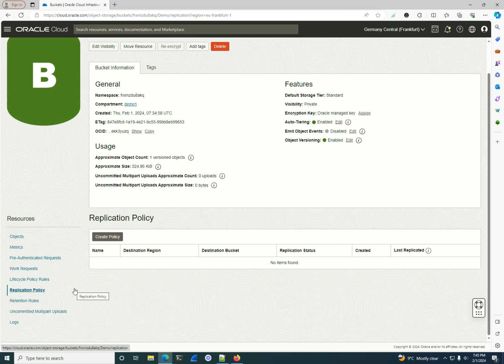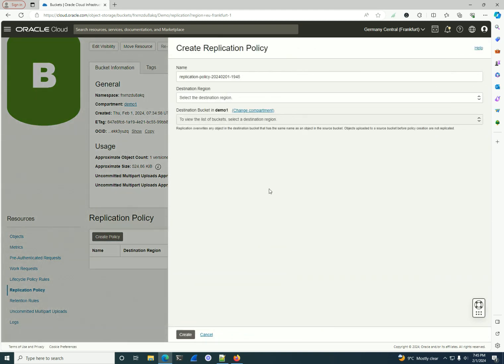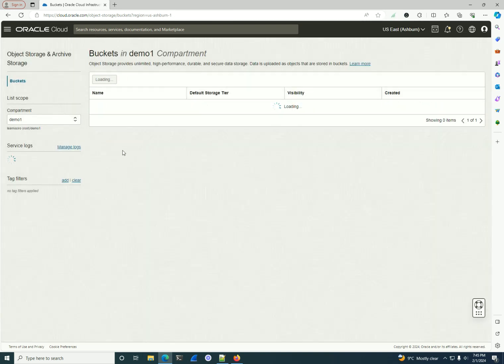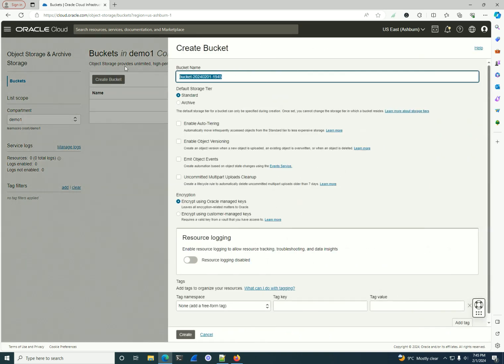Next option, replication policy. This is a very nice one because of the high availability and disaster recovery capability. What you can do is go and change to a different region. If in the other region we already have buckets created, we can select the destination bucket. So let me go to Ashburn right now. Here, I don't have any buckets in the other region, so I'm going to give it the name backup.